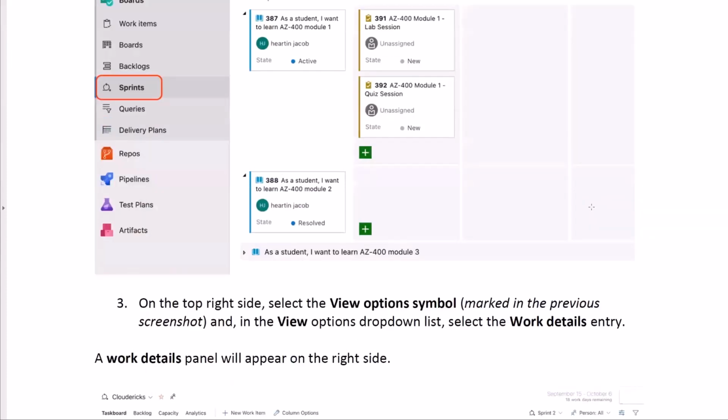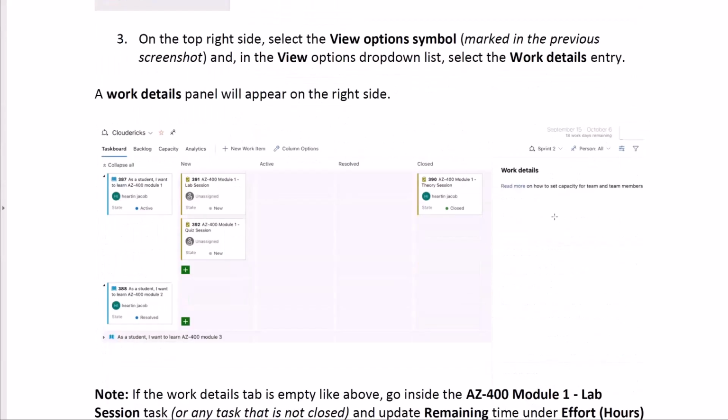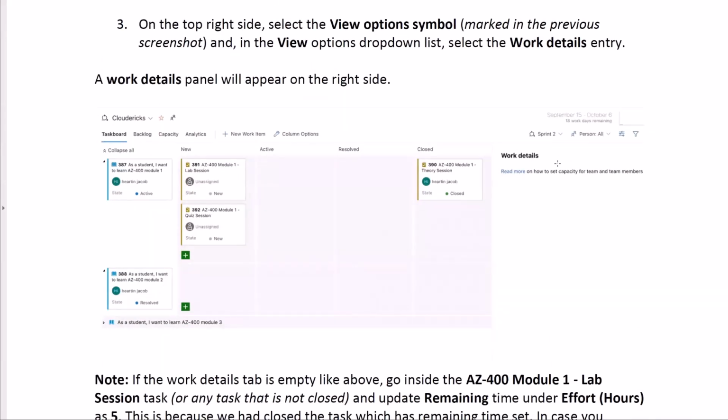On the top right, select the view options symbol. It is marked here. In the drop down, select the Work Details entry. When you click on Work Details, the work details pane will appear. But in this pane, there is no data. Why?